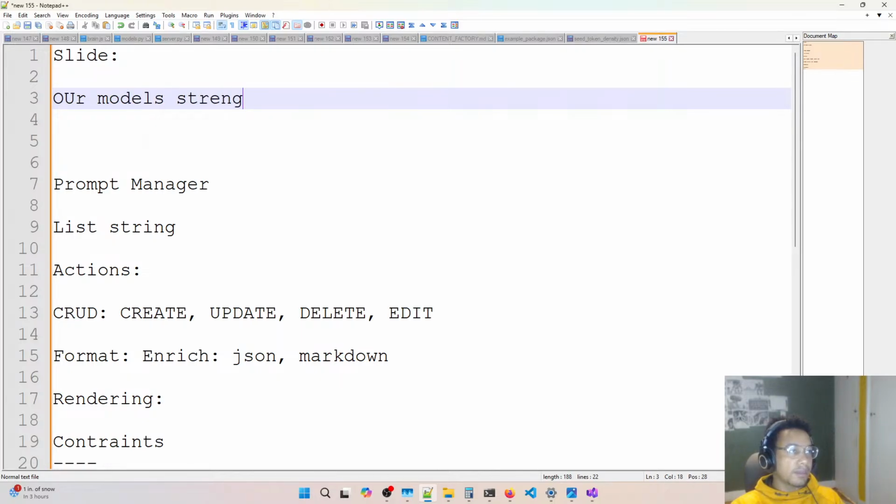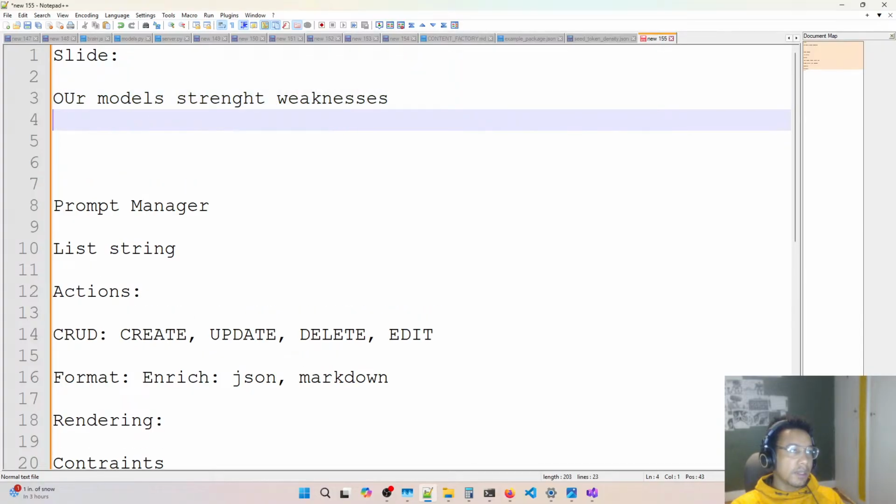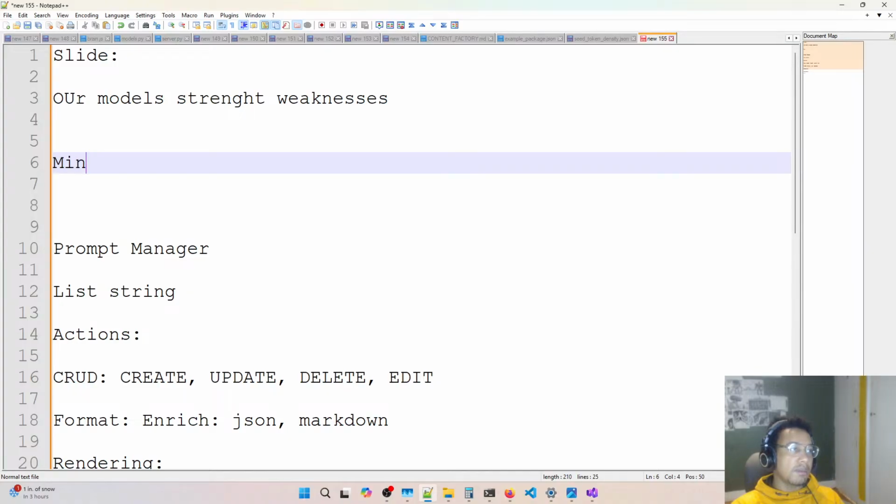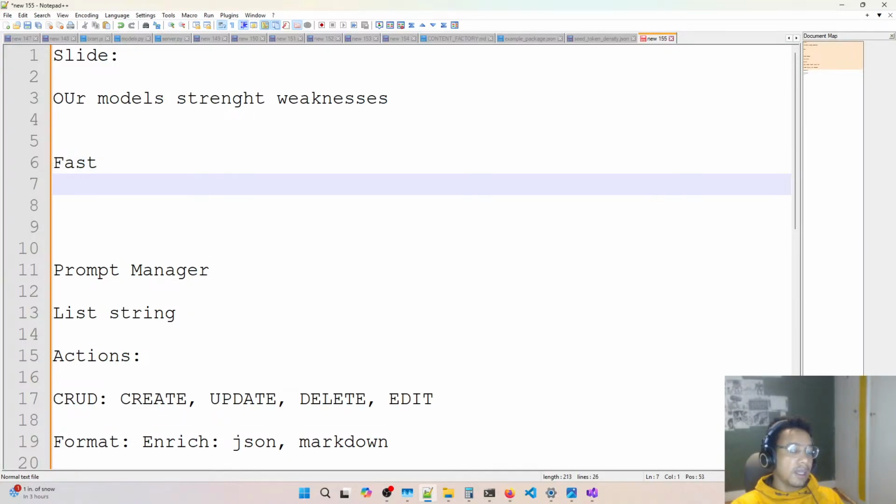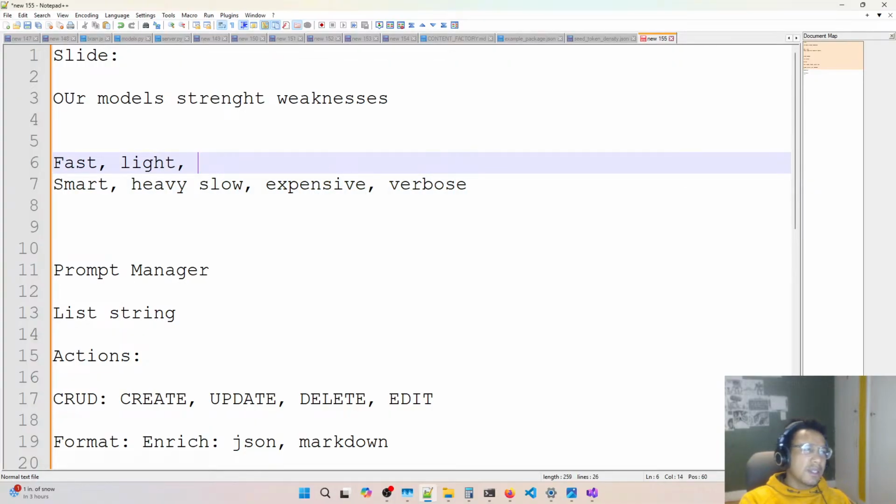strengths and weaknesses. Okay. So we have the mini. Let's call them fast and smart. Fast and smart, let's call them light. Let's have other attributes we can call this. We can say heavy. Actually, let's just say heavy, okay? Slow. Let's call them expensive. Let's call them very verbose. Let's call this a bit dumb. And let's call this cheap. And let's call them terse.